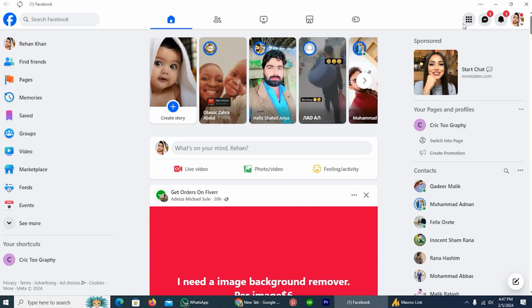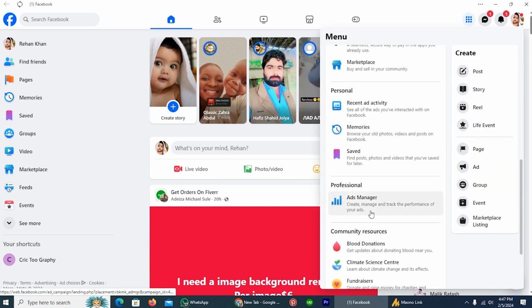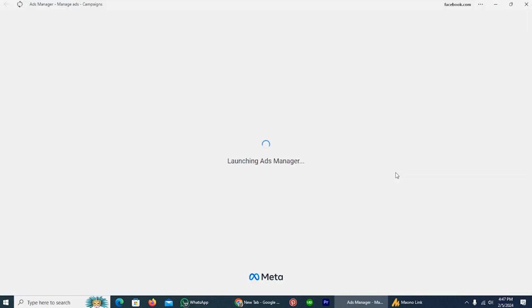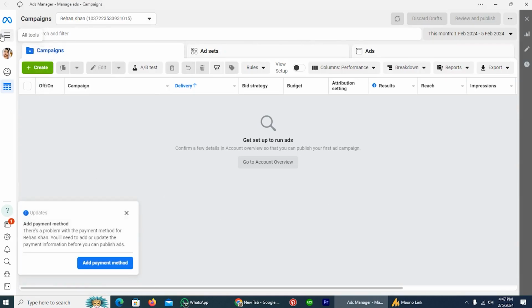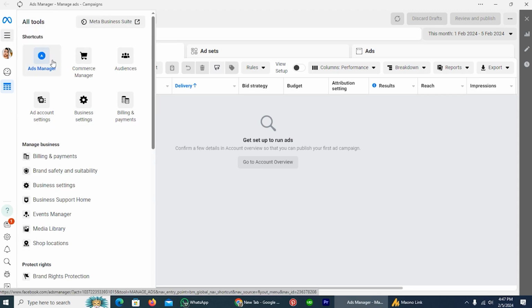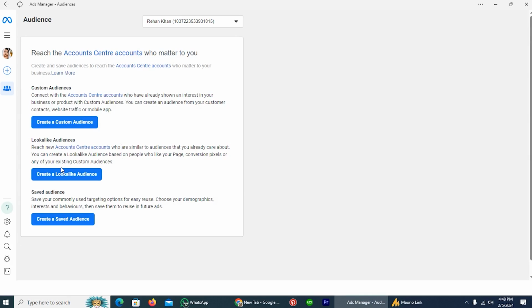So first step, tap on these dots, which are at the top right, scroll down, and here is the option Ads Manager. Tap on this one. From here, tap on these three lines which are at the top left, and you will find the option Audiences. Tap on this one. On the second number, you will find the option Create Lookalike Audiences.